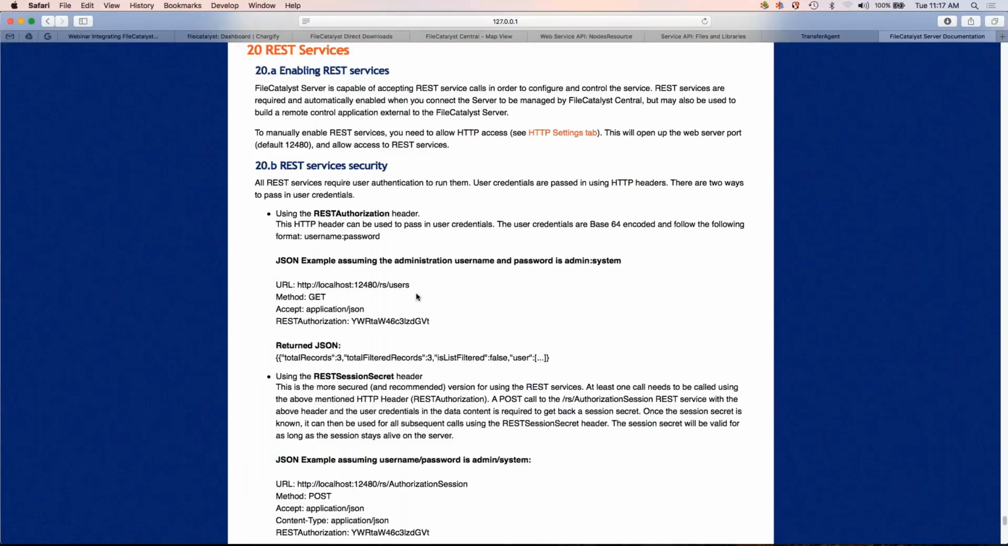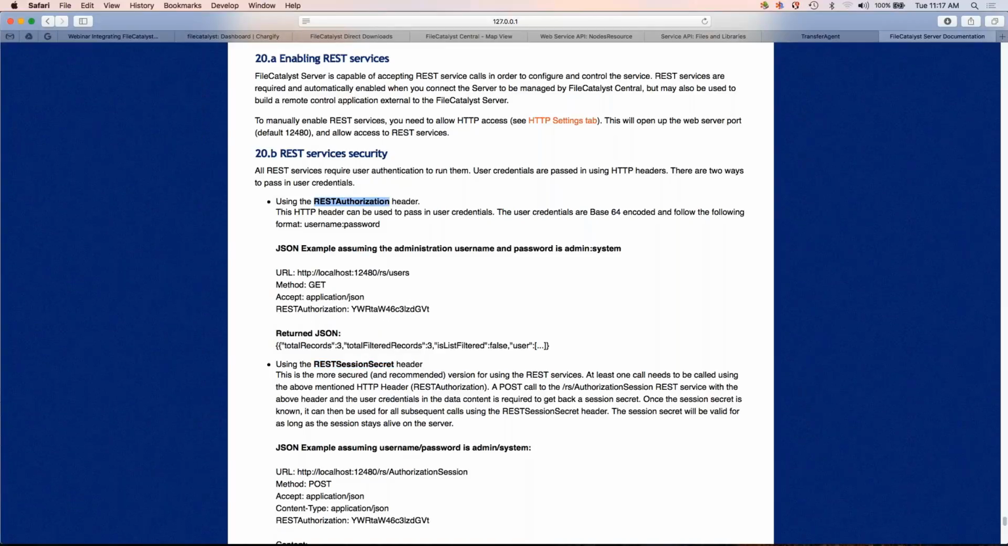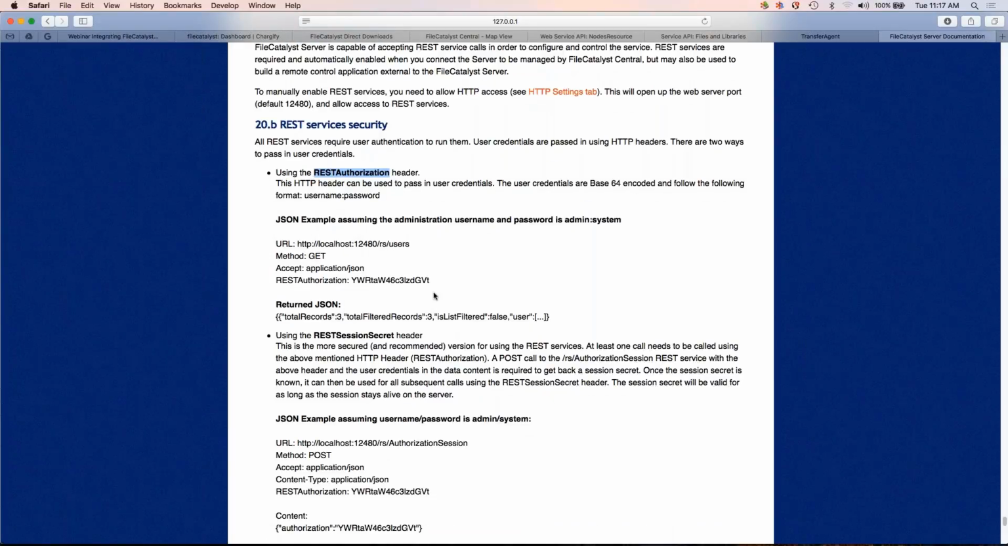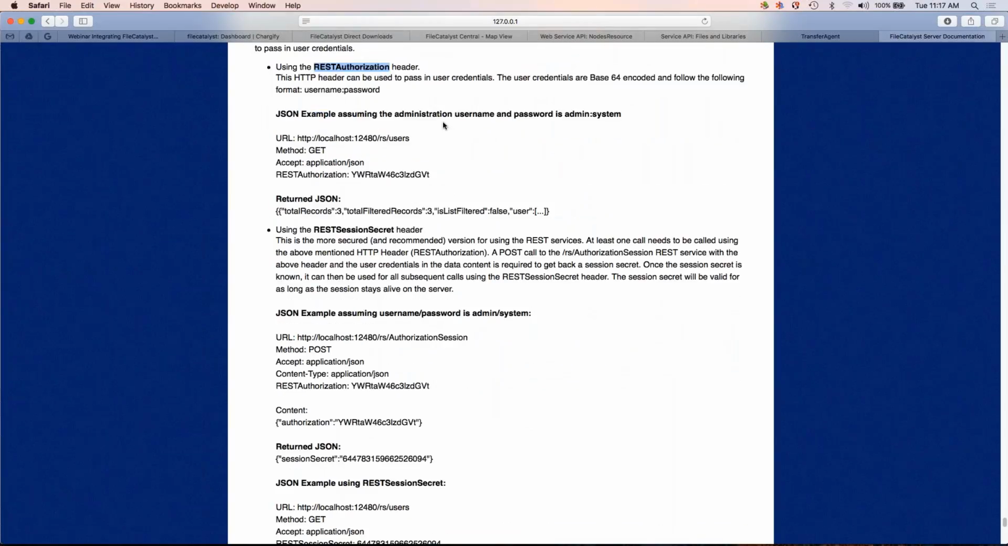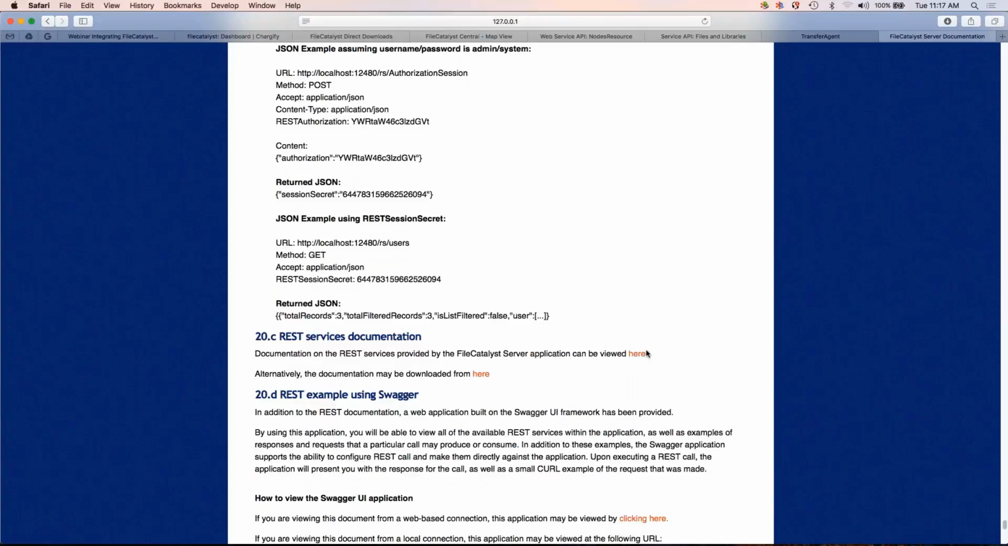We walk through how to use the REST services, and we talk about using either the REST authorization header or the REST session secret header. You can use either one. I've always used the REST authorization and I pass in the value with each request. But if you really want to be secure, you can use the REST session secret header. And if you scroll down to section 20C, that's where we have our REST documentation.